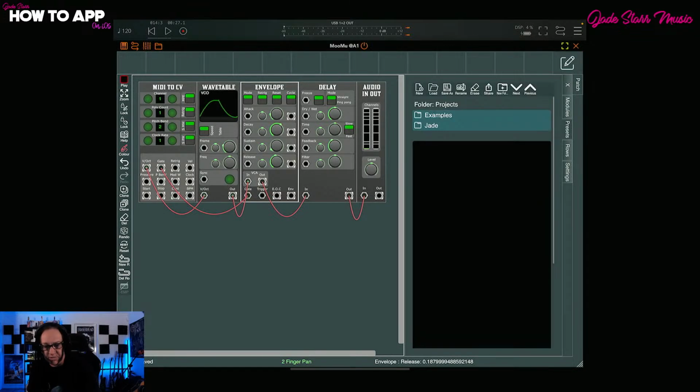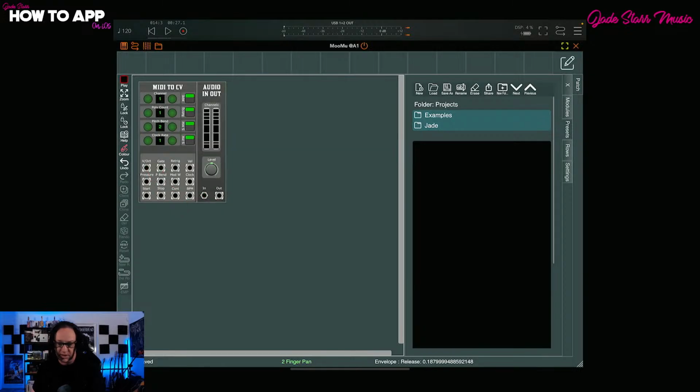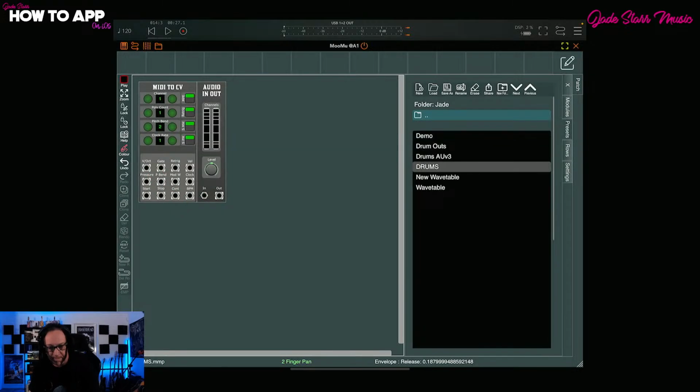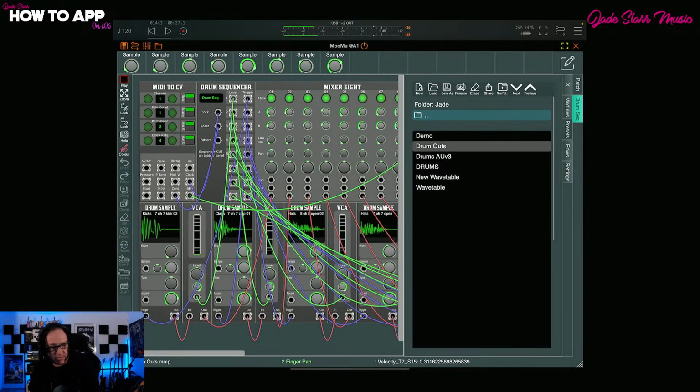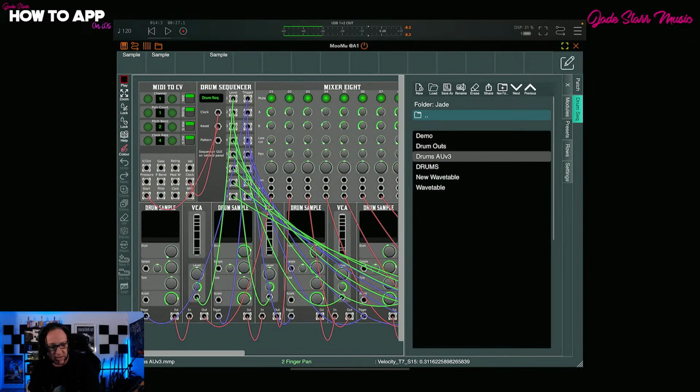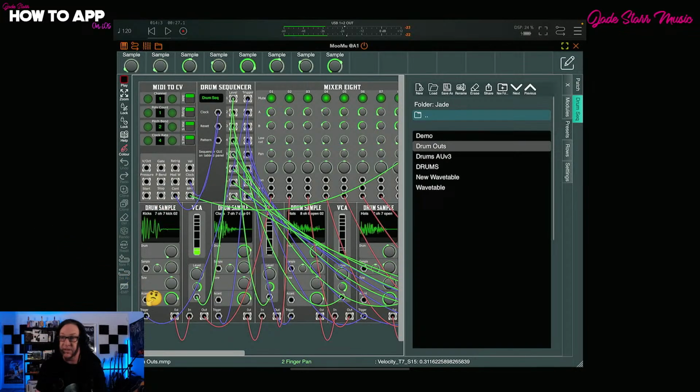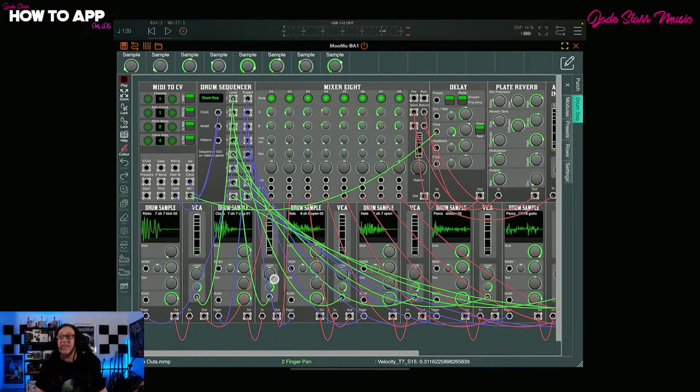Let's come over to our presets and hit new. I'm going to come to my things here. And where are we? We've got some drums here. So let's just take a look at this. So this is our drums out. This is one of the presets, and I'm just going to close this window. So you can see there's a lot going on here.